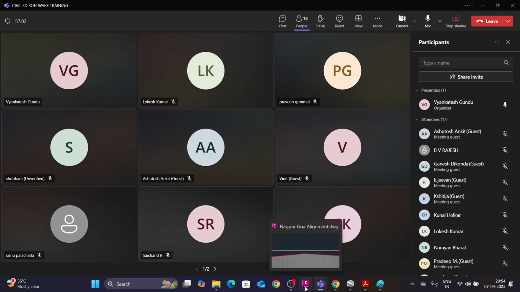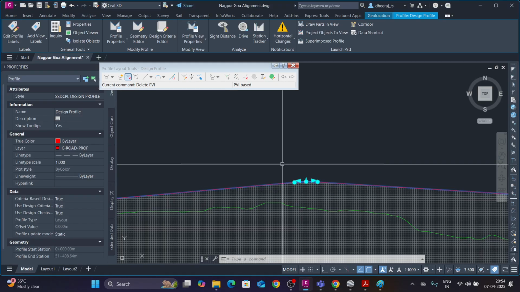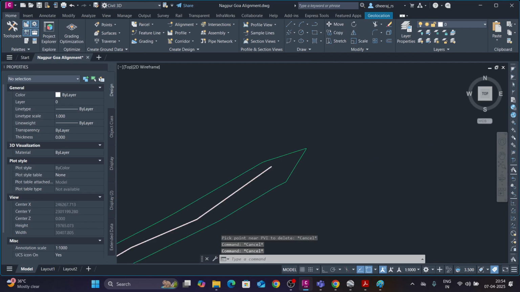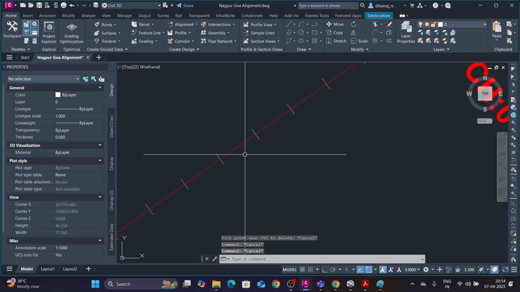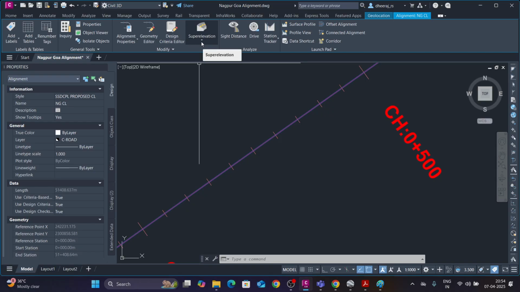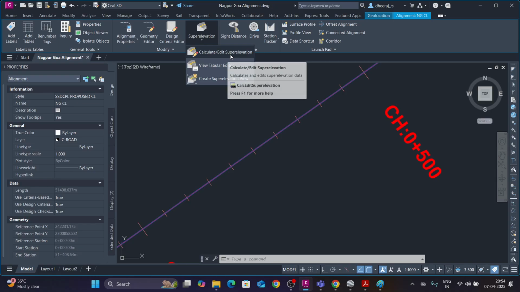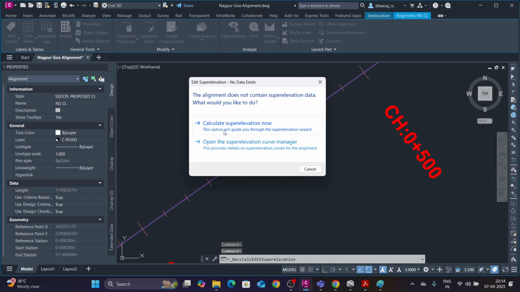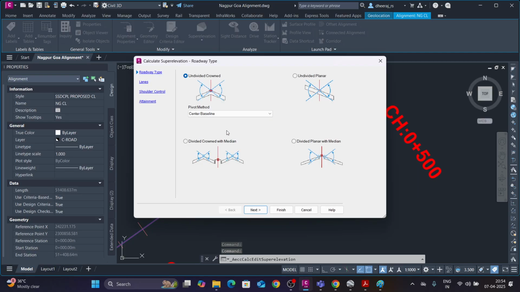Okay. We will move to the superelevation. Superelevation is simple. First we need to select the alignment, and you can see this horizontal bar will change. Here you can see there is a super elevation icon. Click on that super elevation. Calculate edit super elevation. Click on that. It will automatically calculate the super elevation.